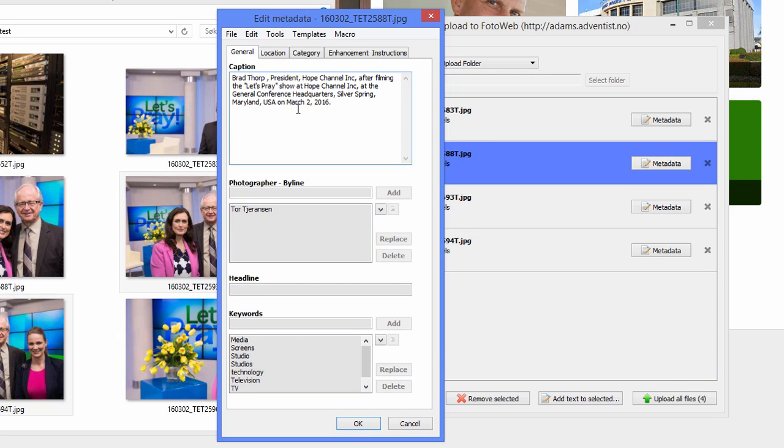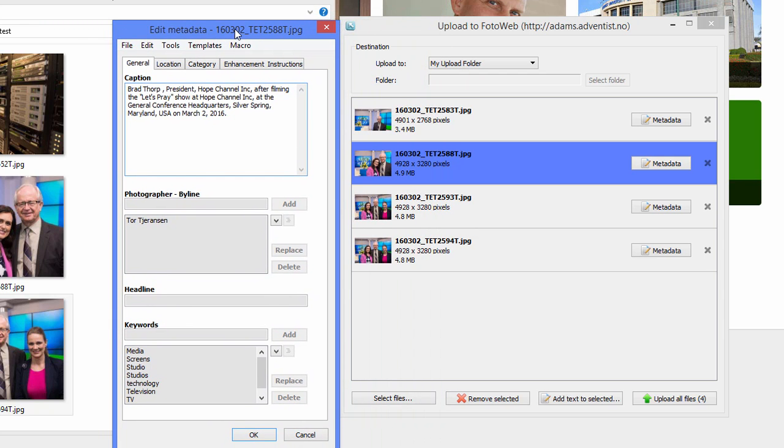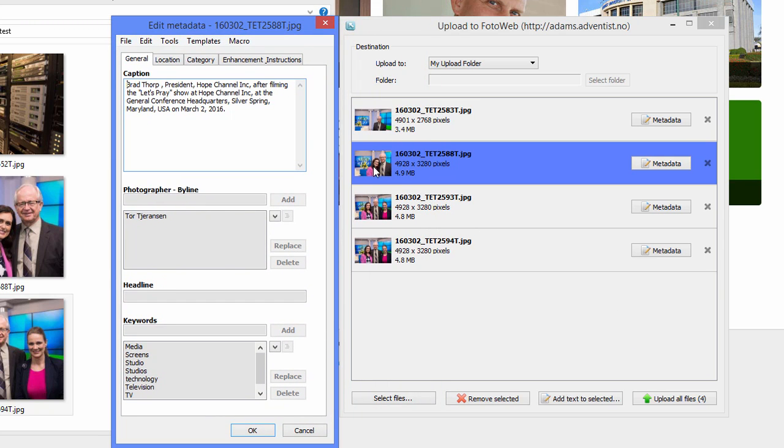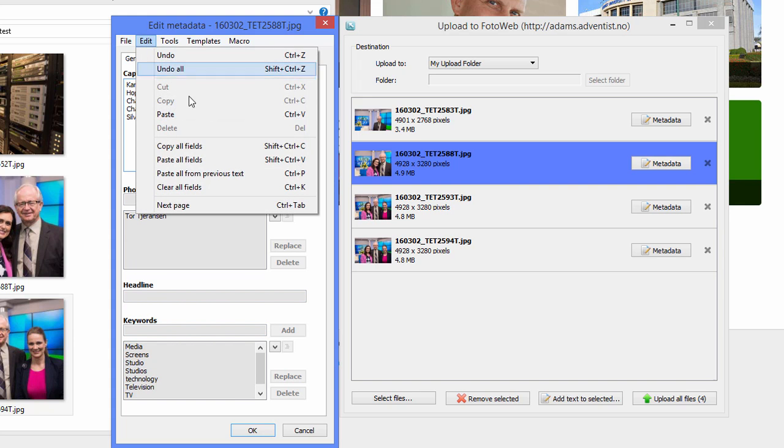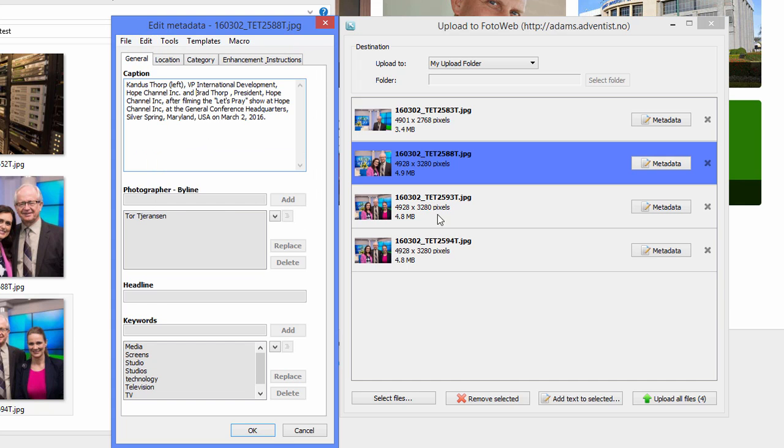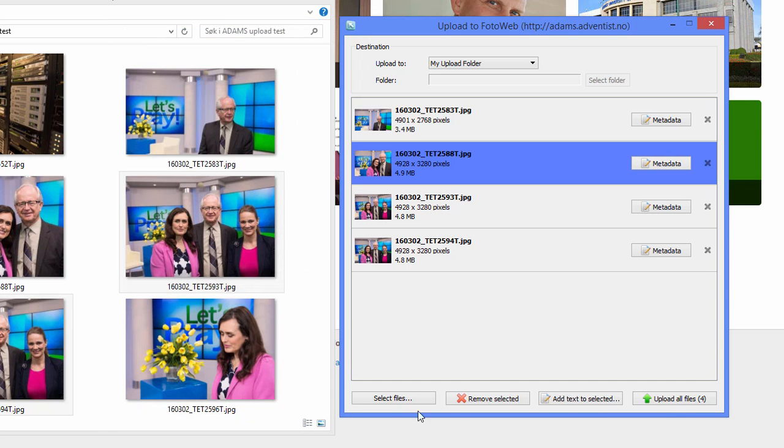I go to the General tab, and here in the caption field I want to fill in something else. In the first image, the person next to Brad Thorpe is his wife, Candace Thorpe, so I would simply go to the caption field. I will write in Candace Thorpe, left, Vice President International Development, Hope Channel Incorporated, and then I'll put in and Brad Thorpe, President, Hope Channel Incorporated. Fine. I would then go to Edit, and I would copy all fields, plus save it, OK.